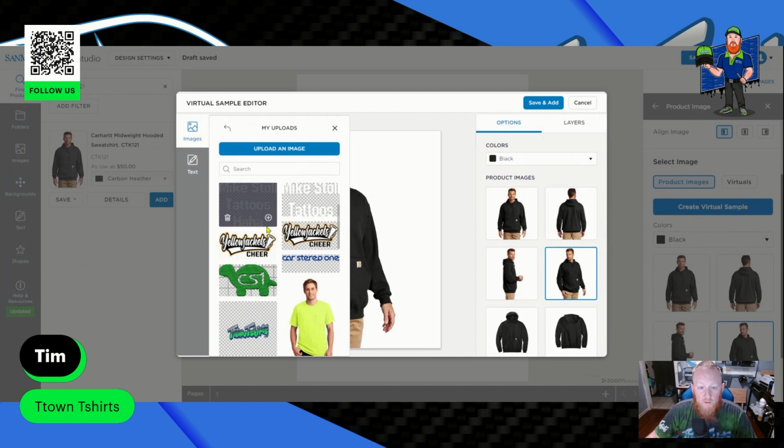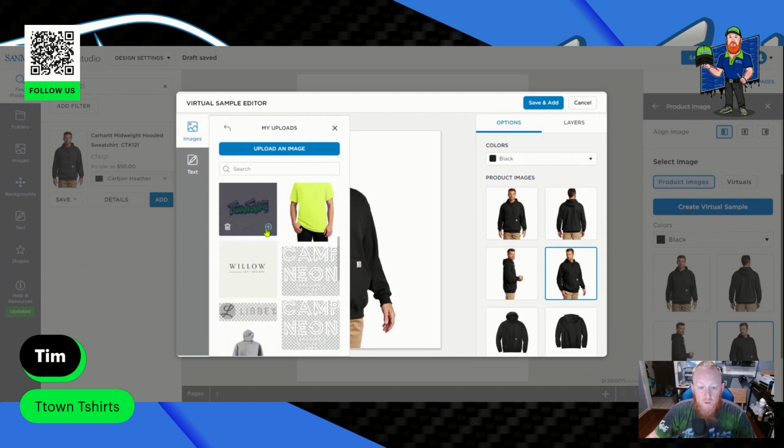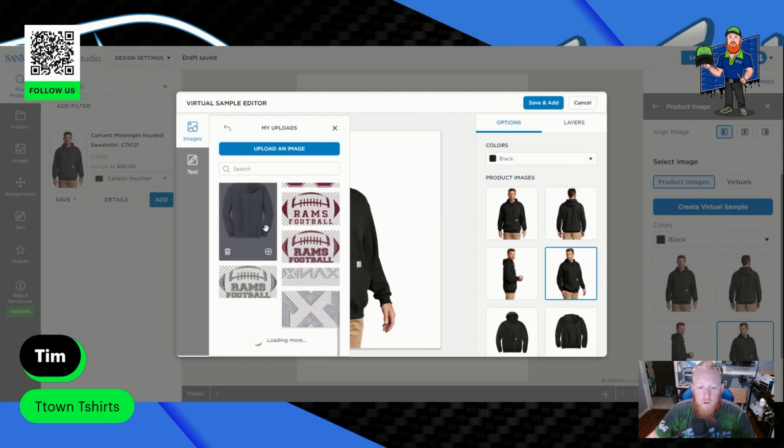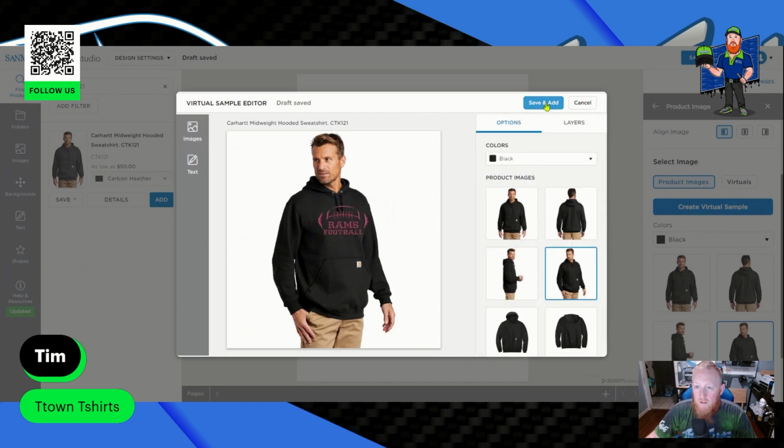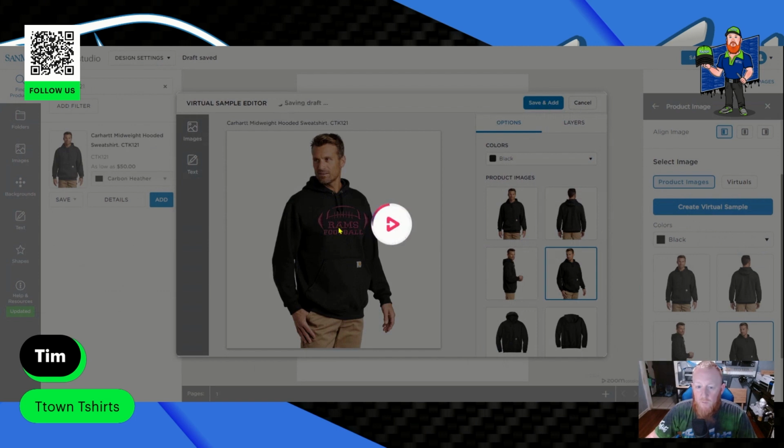So we'll do Rams football. We'll do this one here. Select this and pull this over here. And then this could be your mock-up, right? If I want to say I'm going to do a full front, big mock-up there, and then you hit done and hit save, and it's off a little bit. So let this pan through.